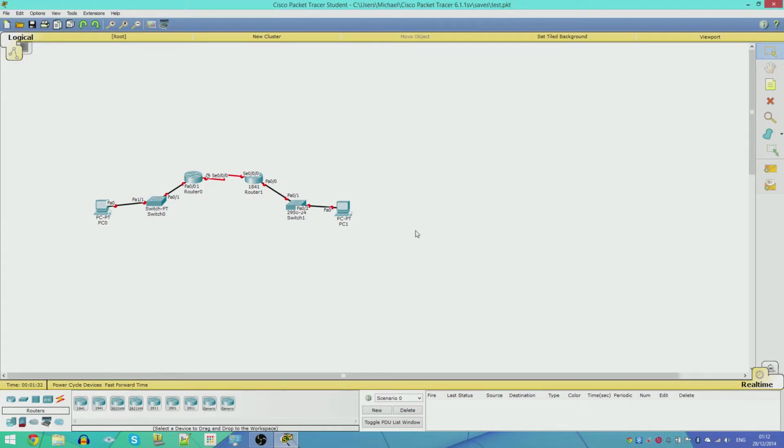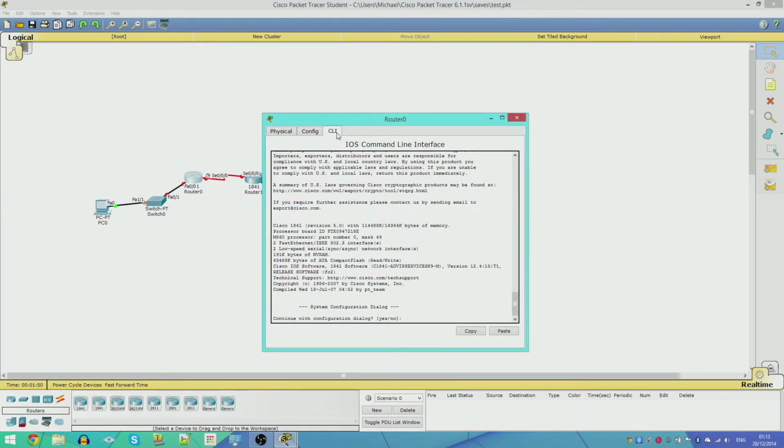In this tutorial we are going to be carrying out the basic router configuration via the command line interface. As you can see on screen, the network will consist of 2 routers, 2 switches and 2 PCs. We now need to enter the command line interface. To do this, click on router 0 and click on the CLI tab.